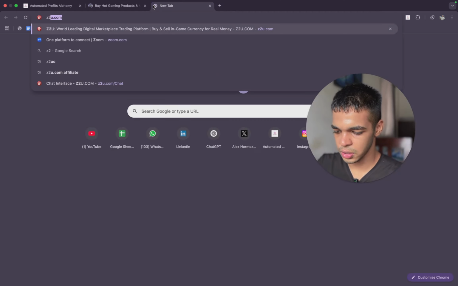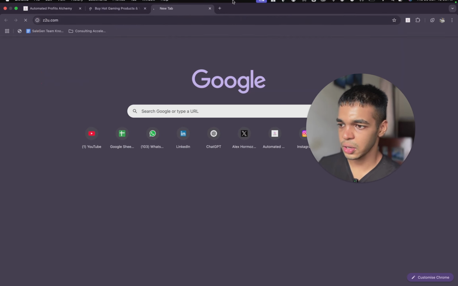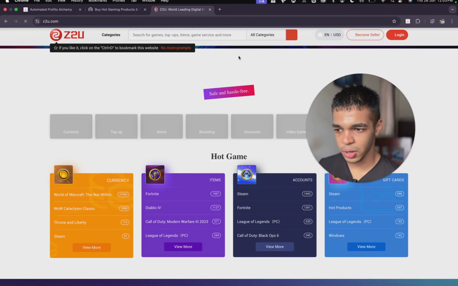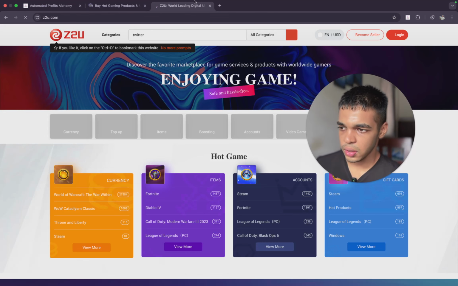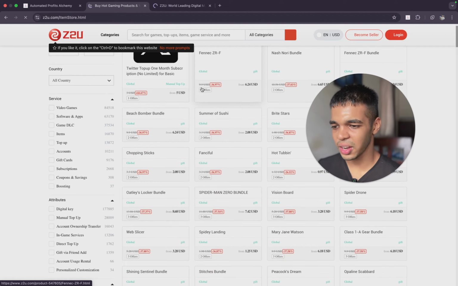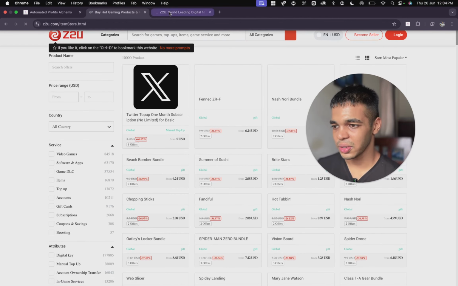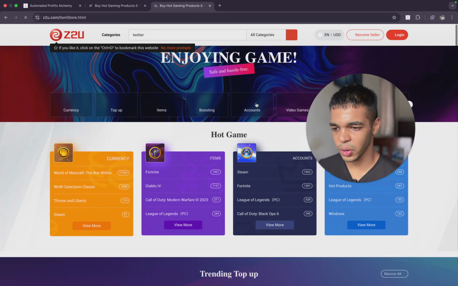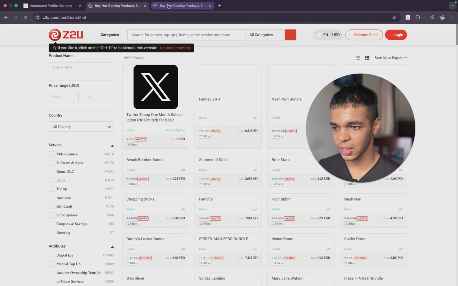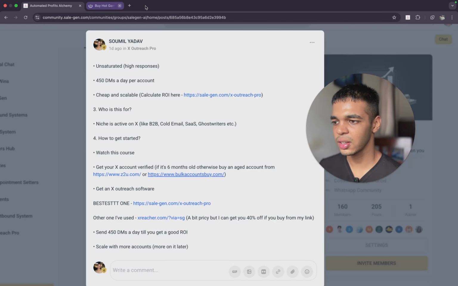I'll just open ZTU normally. I don't know why it's not working. Maybe some VPN is on or something. Yeah, basically, you can come here. You can just search how to buy Twitter accounts on ZTO. It's not that difficult. You can just search for it. You can go to accounts over here and buy ZTO accounts, and it's not working for some reason. It's not loading for me.